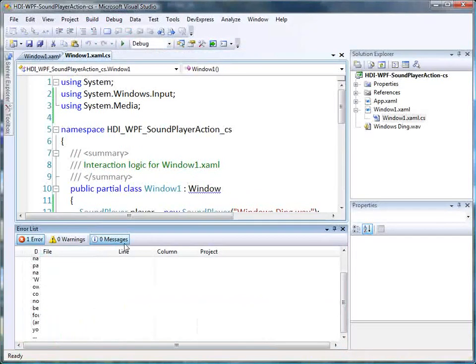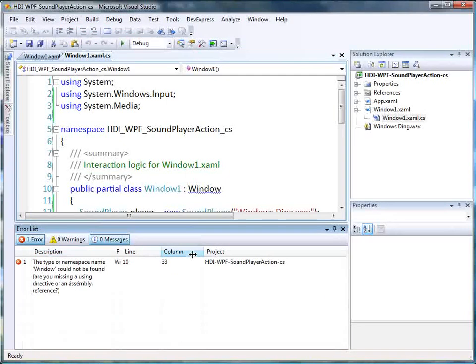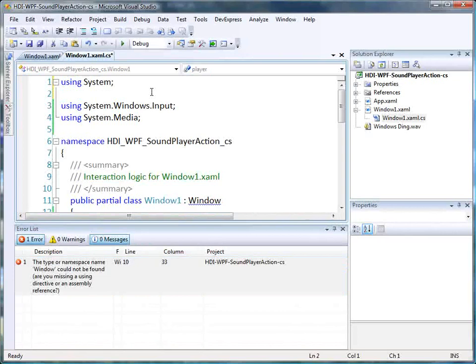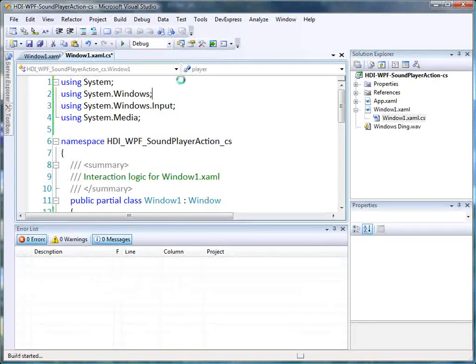Alright, I've got a build failed, so I've missed something. Took out one too many namespaces. You can see here that it could not find the class window. So I took out using system.windows, so we need that. Okay, so that should solve that problem. Let's build again. Build succeeded. Let's run the application.